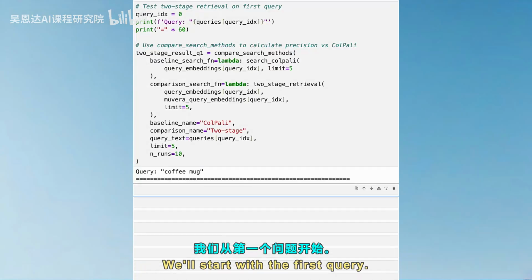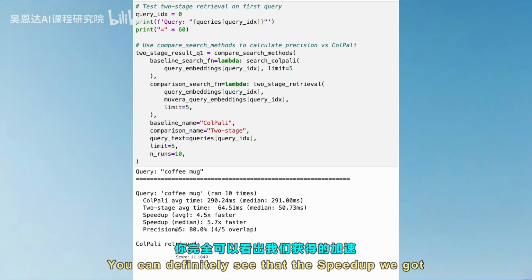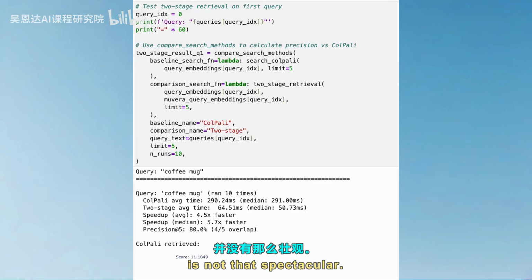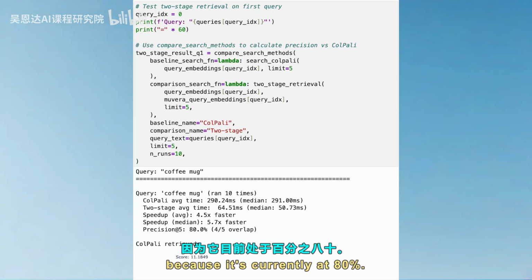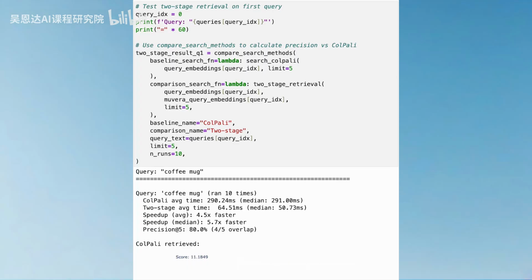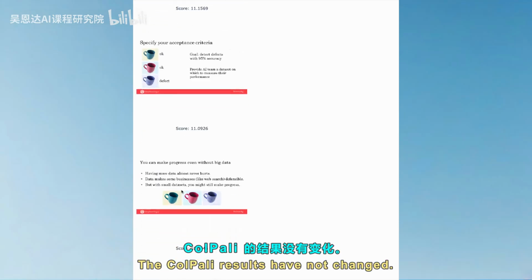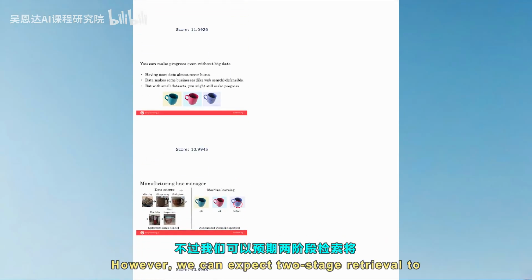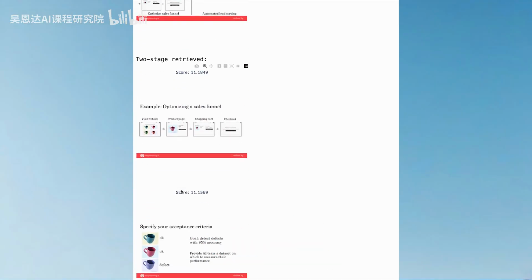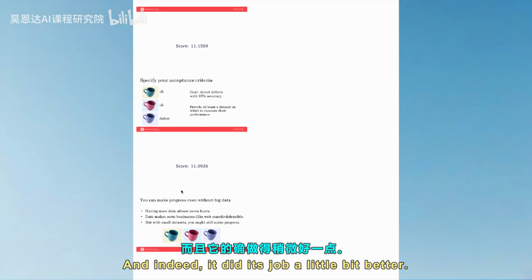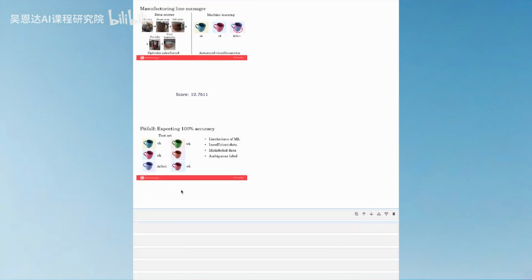We'll start with the first query. You can definitely see that the speedup we got is not that spectacular. However, the precision is slightly better, because it's currently at 80% for the coffee mug query. The ColPali results have not changed. However, we can expect two-stage retrieval to get a bit better results. And indeed, it did its job a little bit better.